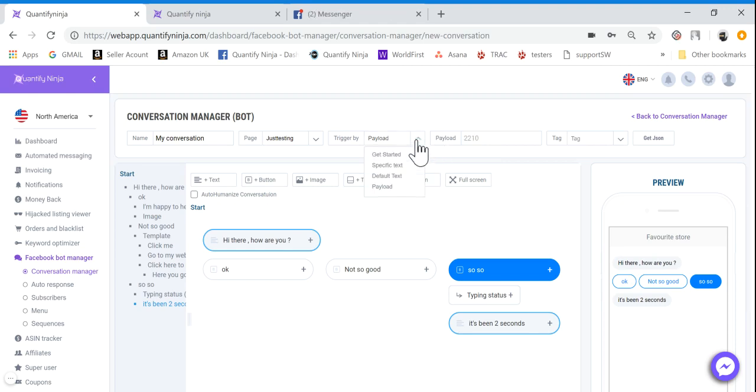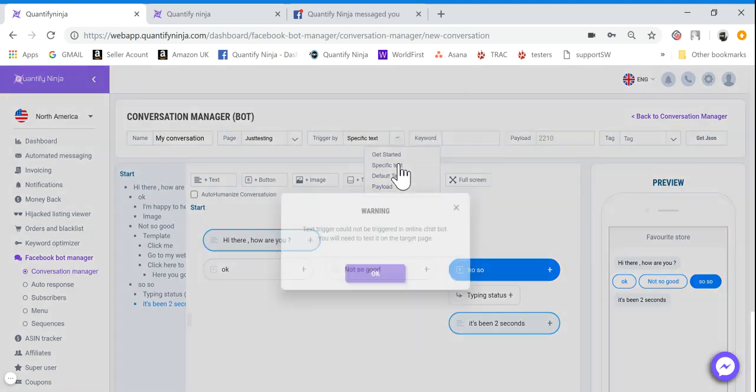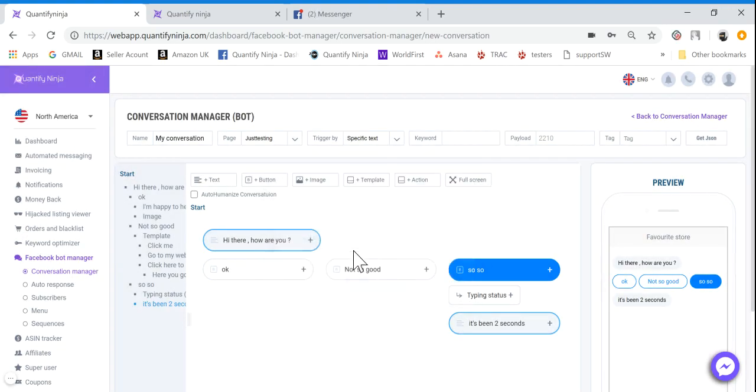But we really encourage you to use the get.json rather than using the payload. Another option would be to set it as a get started option. If the trigger is a get started, this means that anyone that goes to your business page and clicks send message, this conversation will be triggered. Another option would be a specific text. So you can just set a specific text. For example, if the user says hi, then this conversation will be triggered.